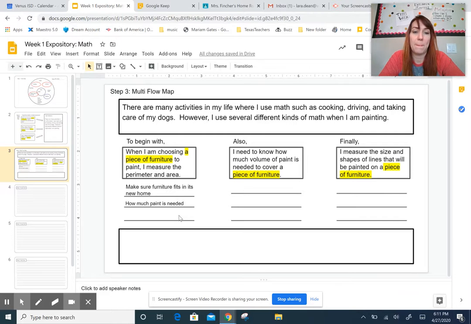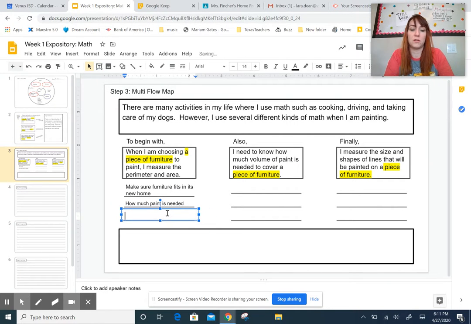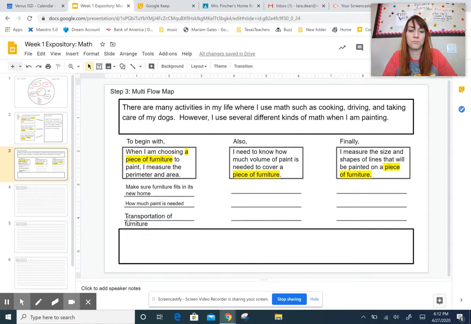So another reason I measure the perimeter and area, or at least I find that out, is I need to know if I'm going to be able to transport that material. So I just recently went and picked up a couple pieces of furniture that barely fit in my car. If I go pick up a piece of furniture and it's too big, then I'm not going to be able to take it home. I'll have to get a bigger moving truck to get it. So I need to know the size of it, in order to know if I'm going to be able to fit it in my car. So transportation of furniture. Okay. So those are 3 details that can go into this reason.